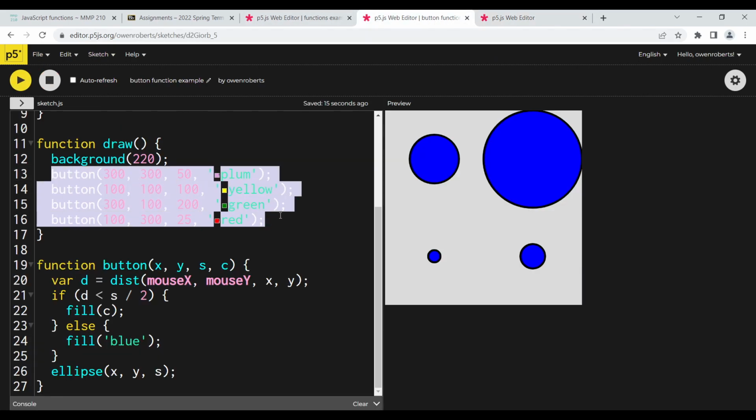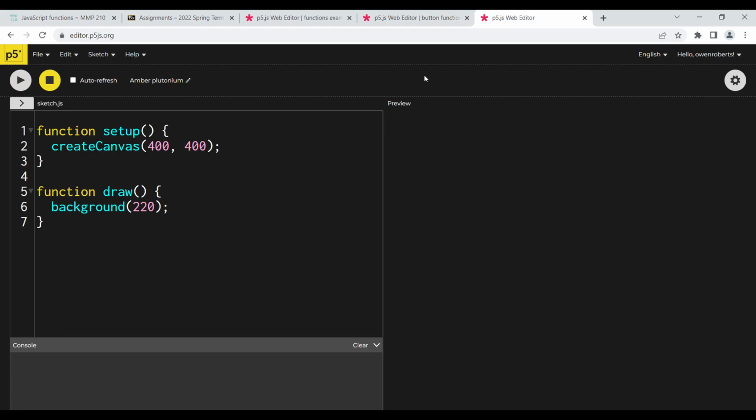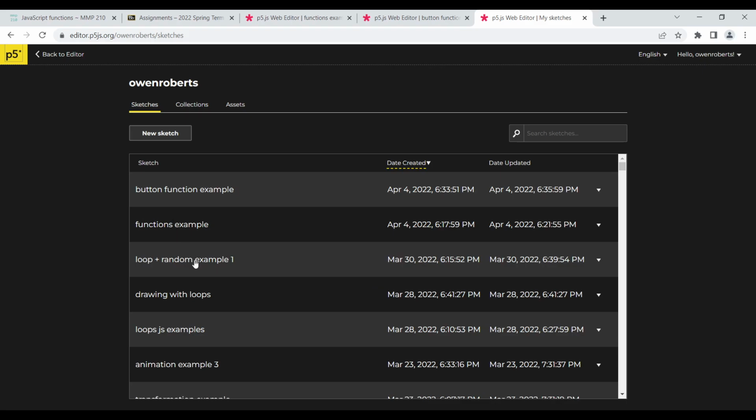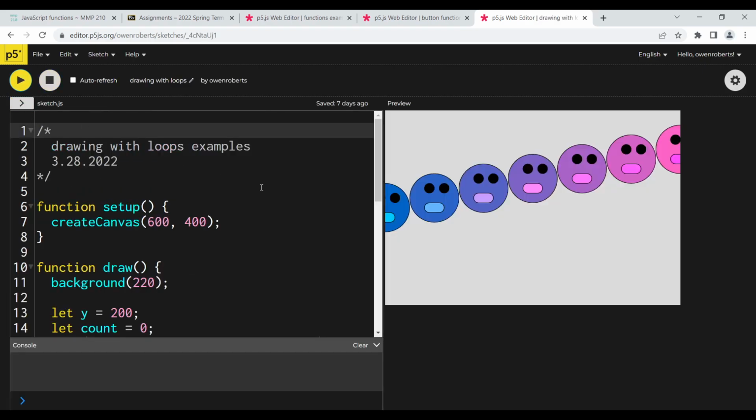So when we're looking at this, you can see I'm repeating the button a bunch of times. And if you remember what we did last week when we did the loop, we went from repeating our ellipse a bunch of times to creating a loop to repeat it. So our functions and our loops can work together to help us create more interesting patterns. So I'm going to open up the last pattern sketch I did. Let's see. Is it drawing with loops? Yeah, okay, I'm going to use this one. I'm going to simplify it a little bit and then add a function to it.